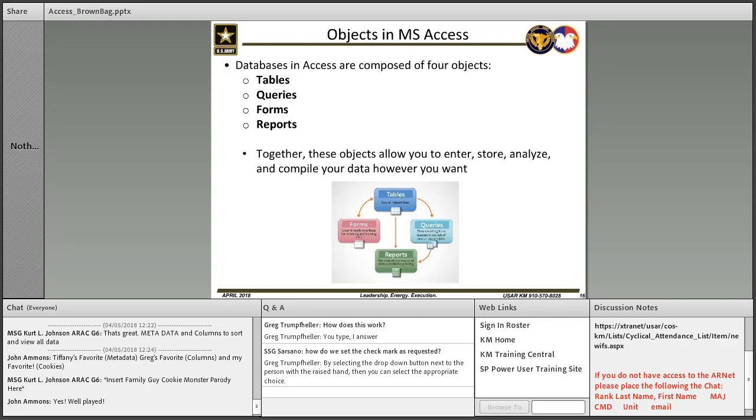What makes an MS Access database? 4 objects: tables, which we talked a little about, queries, forms, and reports. And together, these 4 objects allow you to enter, store, analyze, and compile your data any way you want.